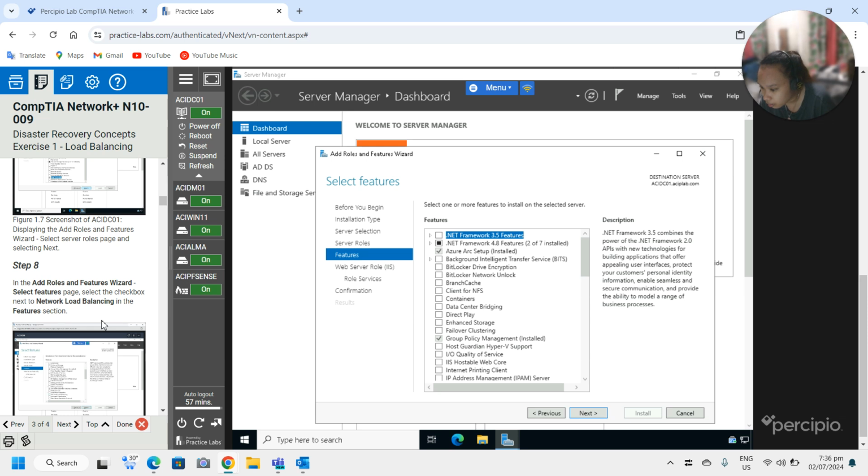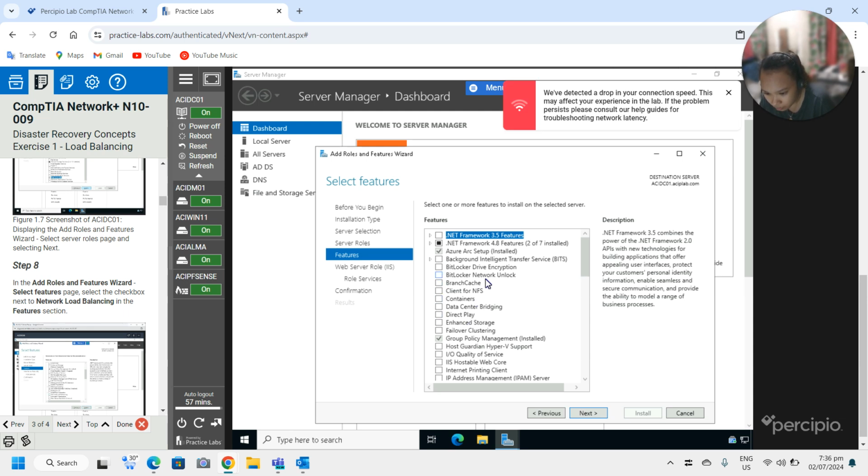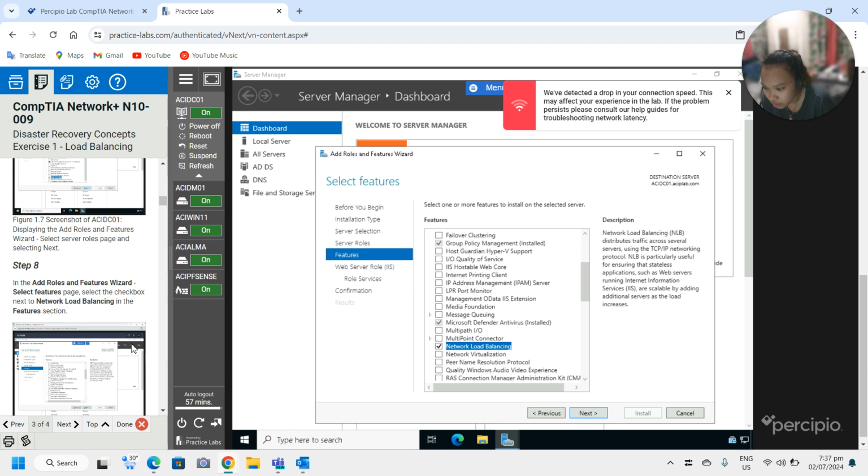In the add roles and features wizard, on the select features page, select the checkbox next to network load balancing, and then add feature.